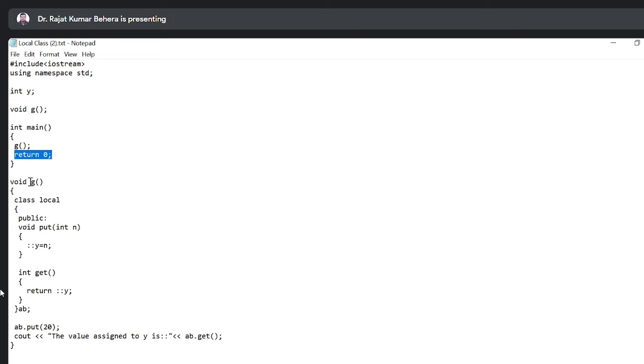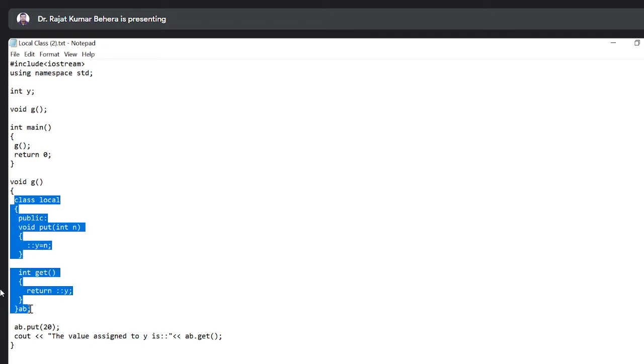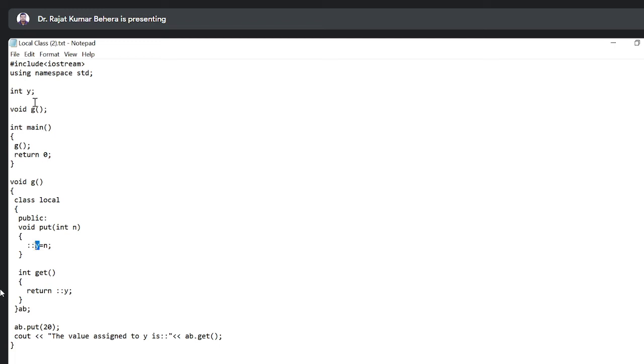Then in the void g function, within the declaration of it, we are creating a class called local. In the local class we have written a put function and also a get function. They are trying to set the global variable. The y is defined as global, which means this y is the one we want to set the value of.